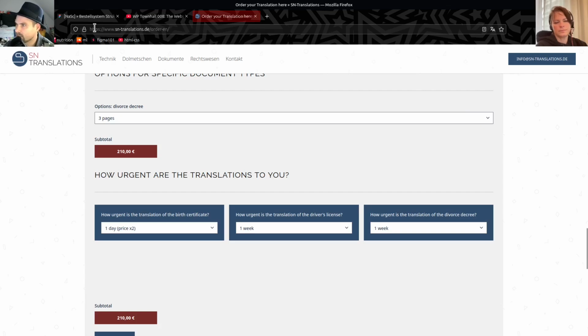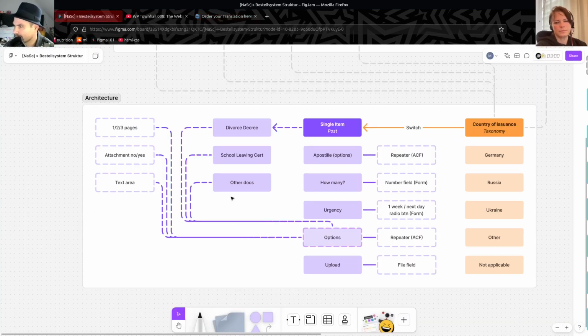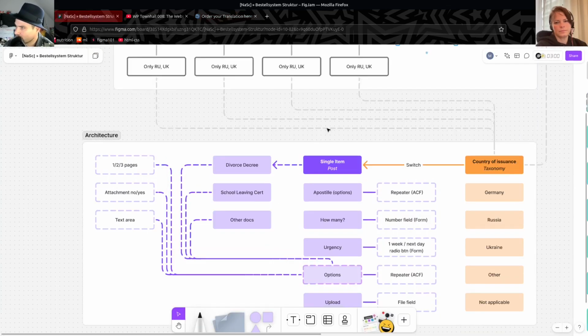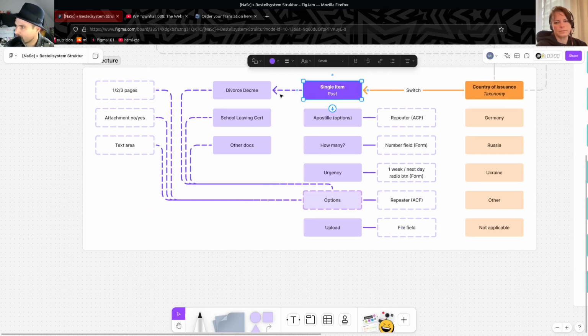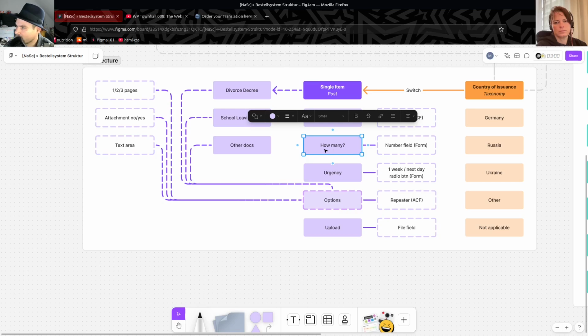And I think we can all agree there's easier ways to do this. For instance, you have a single item, like a divorce decree, right? And as part of that single item, you immediately get in the same box to choose: do I want an apostille? And then we're going to use a repeater field in ACF for that. How many do we want?